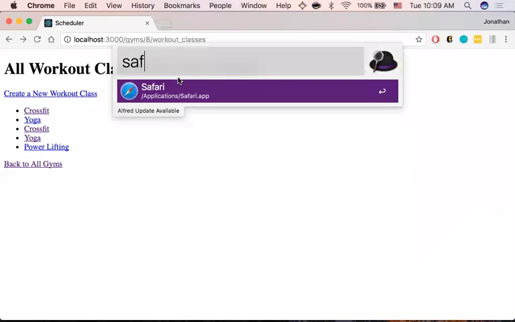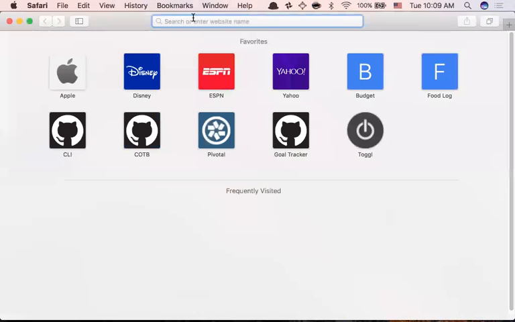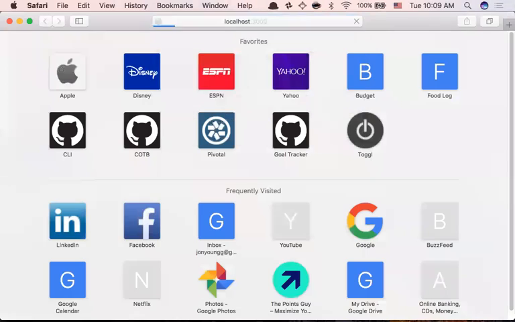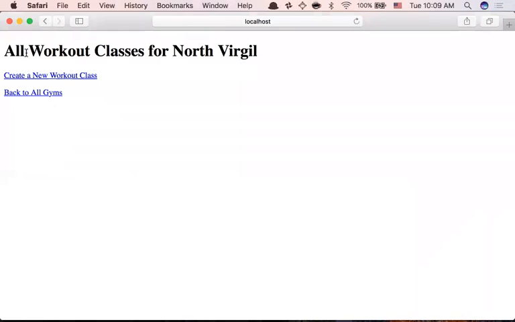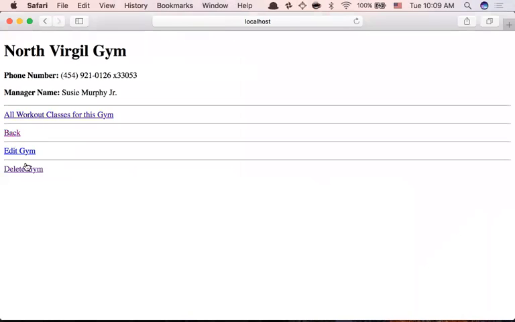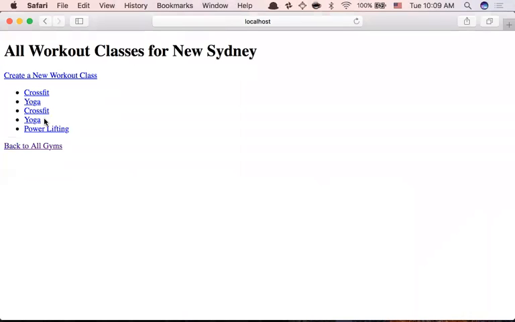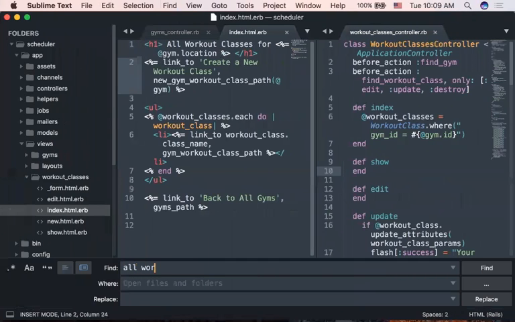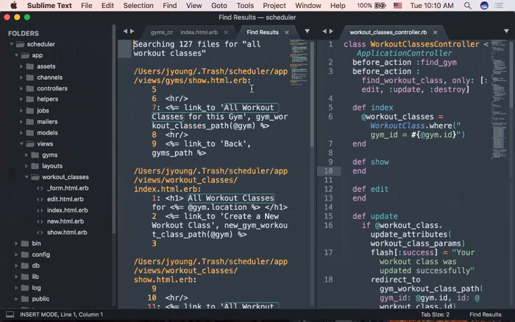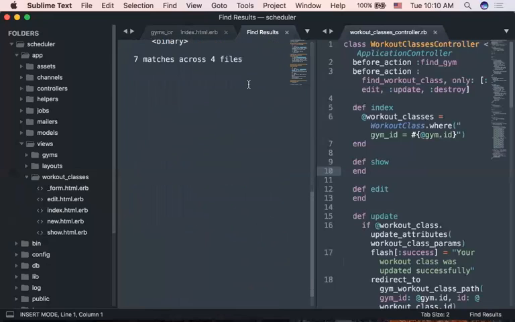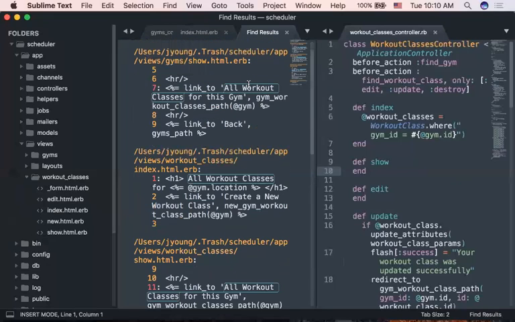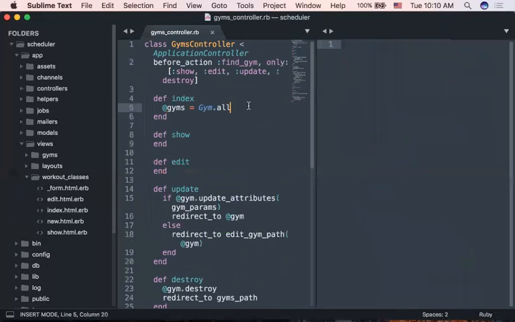Maybe we'll go to Safari. I never use Safari. Localhost 3000. We'll go to North Vigil Gym. Go to all workout classes for North Vigil. Okay, there's no workout classes for North Vigil. Maybe New Sydney. All workout classes for New Sydney. I'm in the wrong folder. You see, I'm in the trash. Ah, man. Okay.